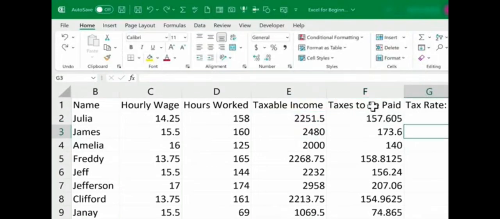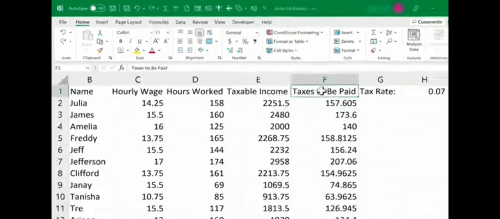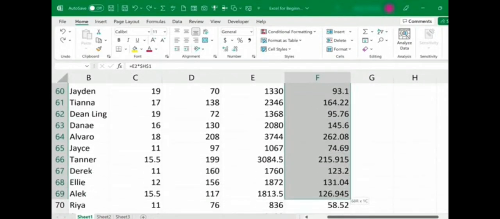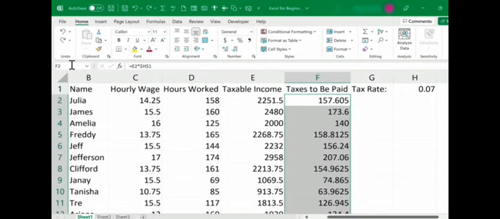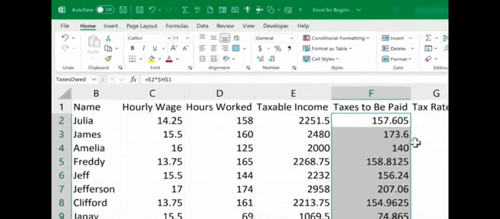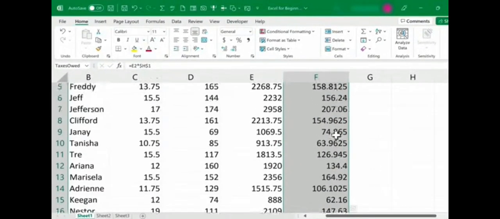And finally, it's important to know that you can change the name of a cell and also the name of a range. So for example, I could click here on F2 and drag all the way down the spreadsheet, and then I could go here to the name box, click, and change the name in that box to be something like taxes owed. I'm not going to put in any spaces there. I'll tap enter on the keyboard, and now that range has its own special name.